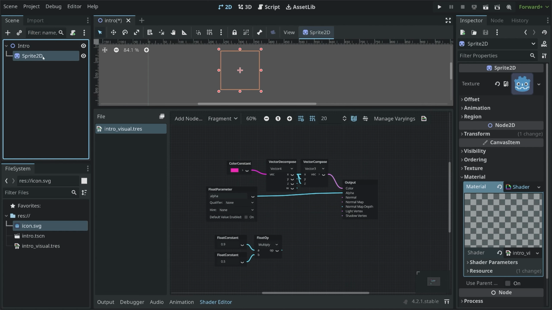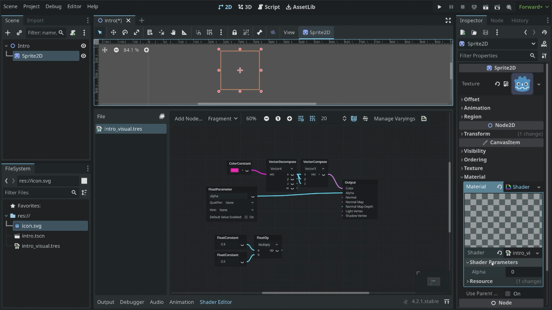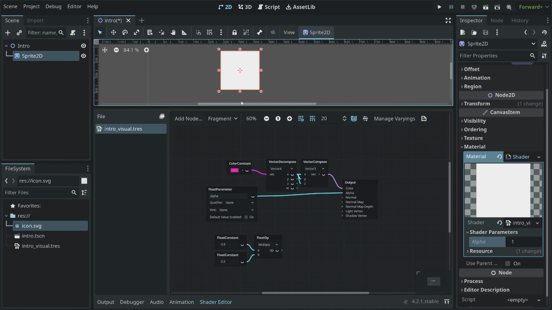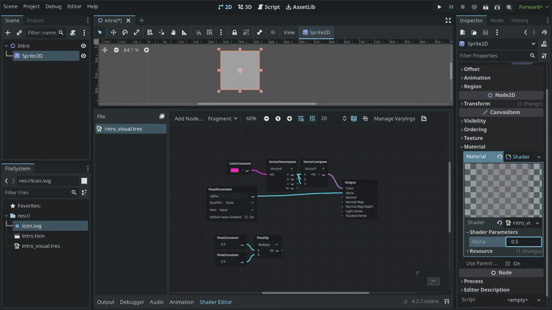If you have the sprite 2D selected and go to material, you should now see a shader parameters tab. If you click on that, you can set the alpha value. And this, if I set it to 1, is going to set all of the alpha values to 1, meaning we don't get any more transparency. We could also set this to 0.5 to get 50% and so on.